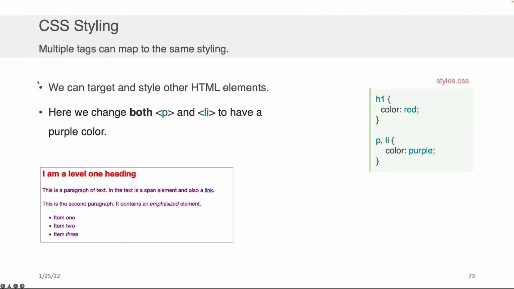Now you can have multiple tags that map onto the same styling, okay? That's one of the nice things, again, about doing this in a style sheet compared to if you had to go in and annotate every last paragraph, every last H1, and every last LI with a style inline element, right? It's rigid, it takes a lot of time, and so on.